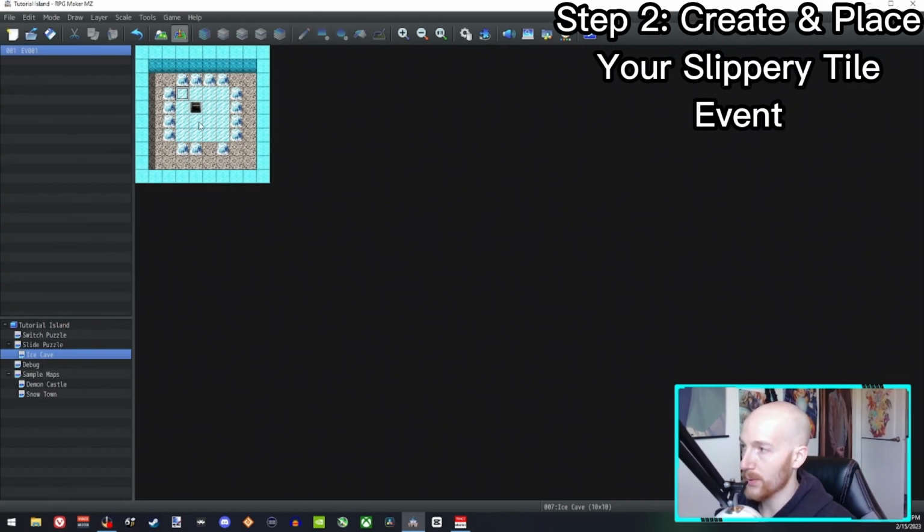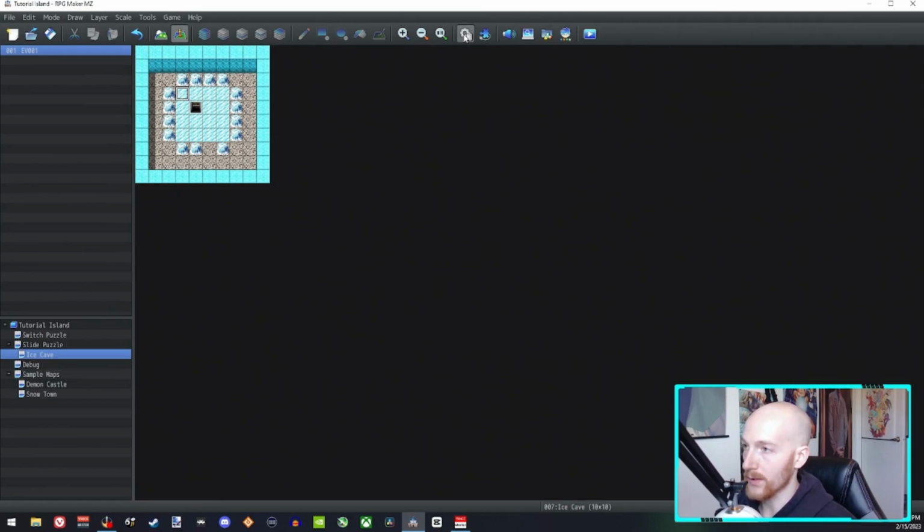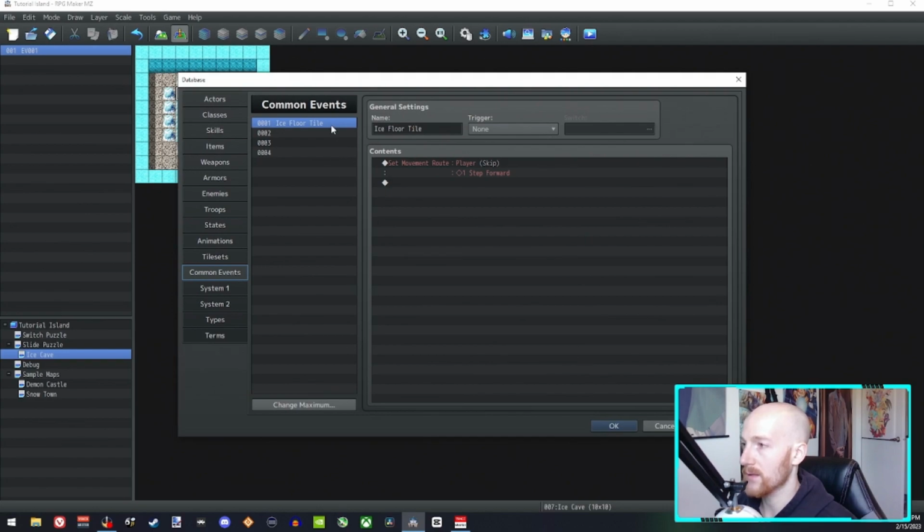What's gonna happen is we're gonna put an event on each one of these tiles, but before we do that, we're gonna go to our common events. You can see I already have one here, but we're just gonna delete this, and we're gonna make a common event called ice floor tile.